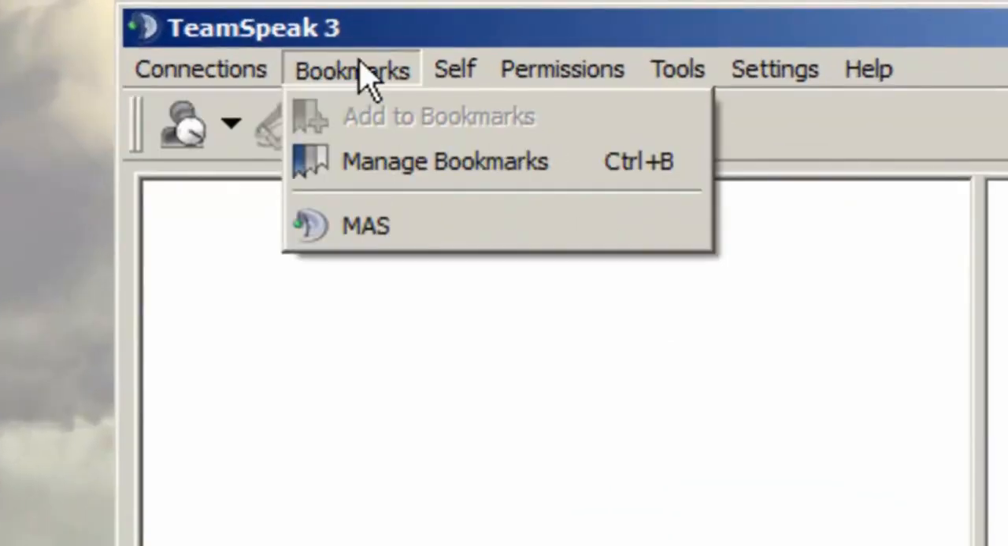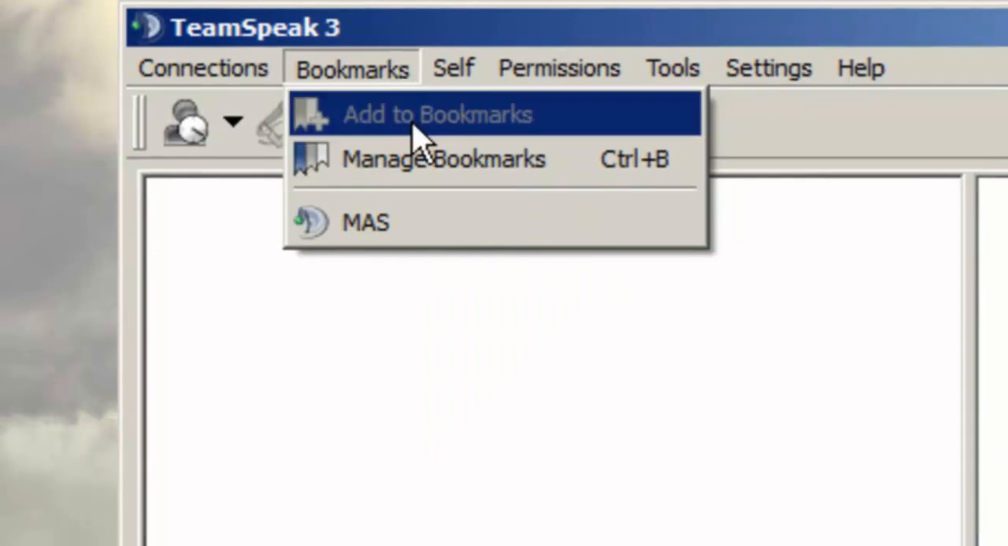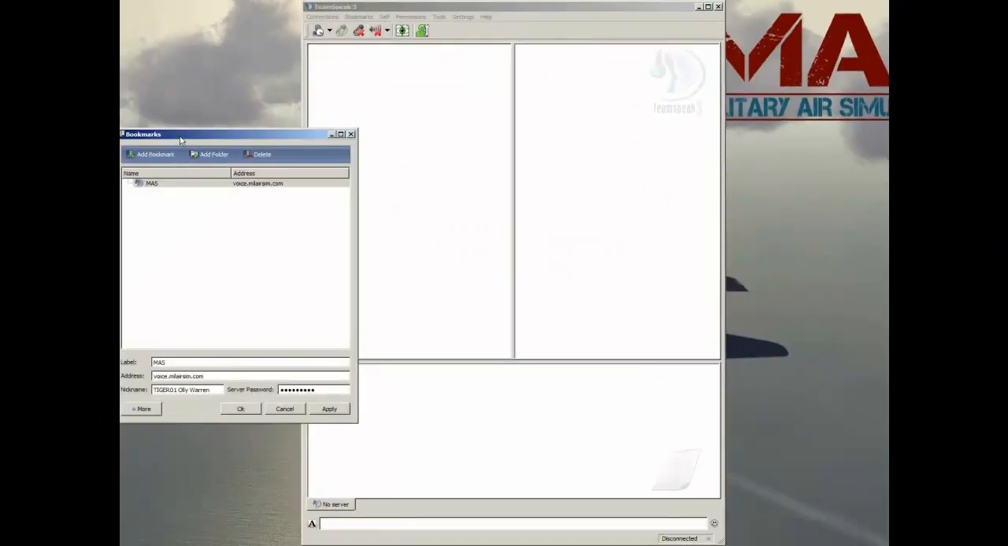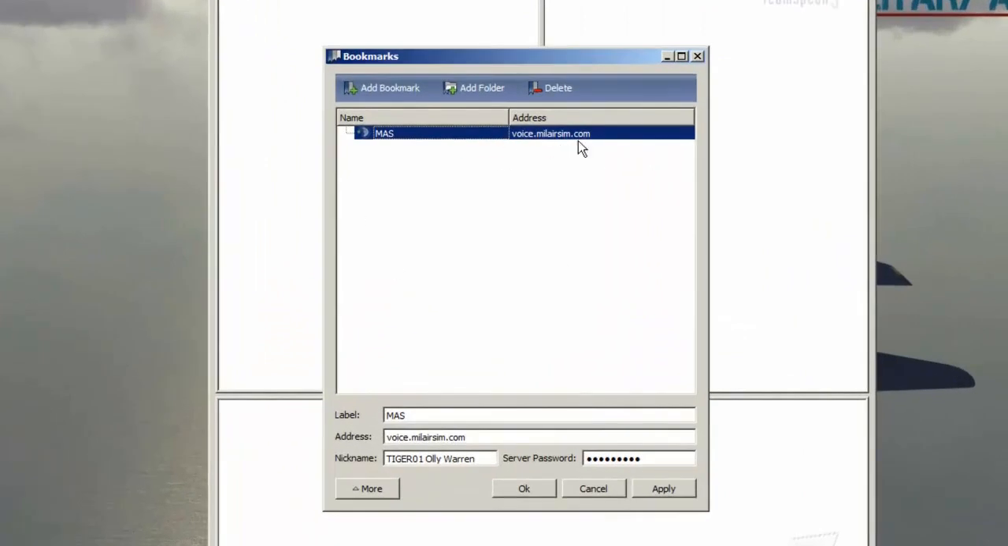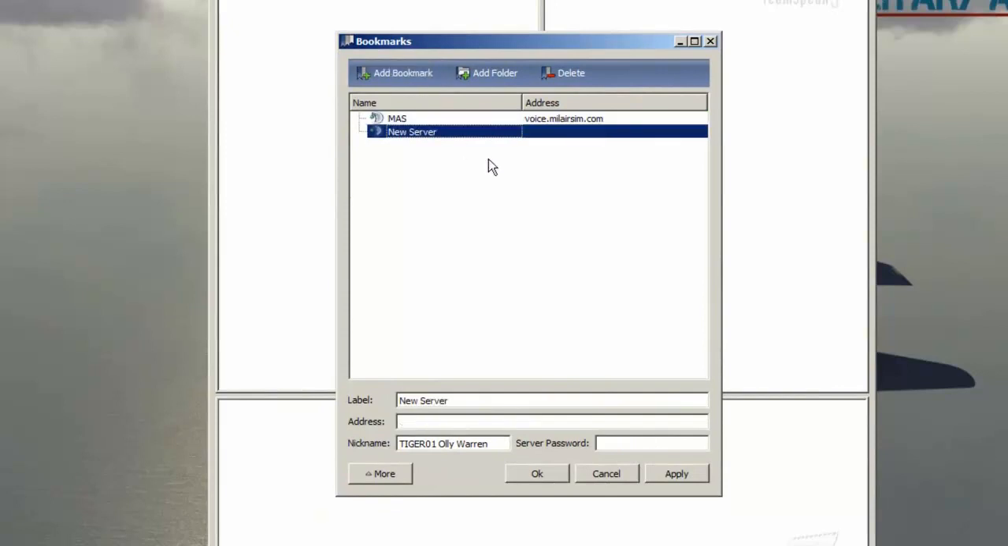Now to connect to the military air simulation server, you need to go to bookmarks and manage bookmarks, and this will bring up this little screen here. Now you can see I've already got mine set up here, but to set up a new bookmark you can add a folder, add a bookmark there, and then we simply fill in the details below. So you would give it a label. I've done mass with mine, but let's call it mil sim, just so that it doesn't conflict on name.